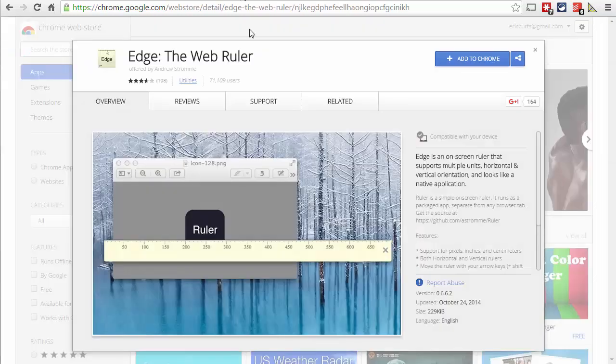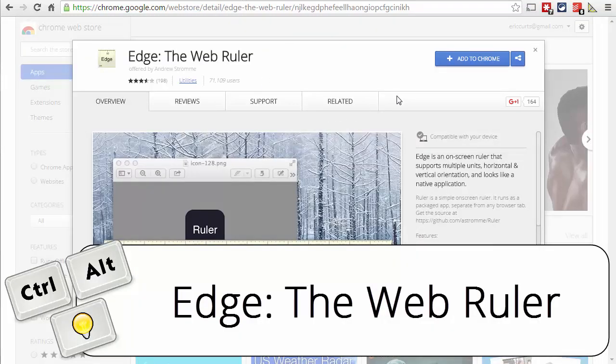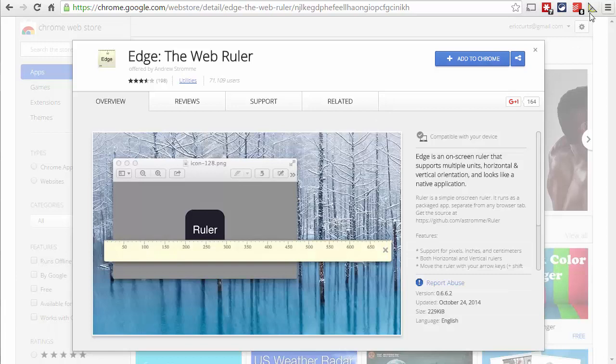Now, the next one we're going to take a look at is the ruler. And this one is called Edge the Web Ruler. Now, this is a web app, not a web extension. So when we install it, it's not going to show up in the top right here. Instead, it's going to show up on your web apps page.